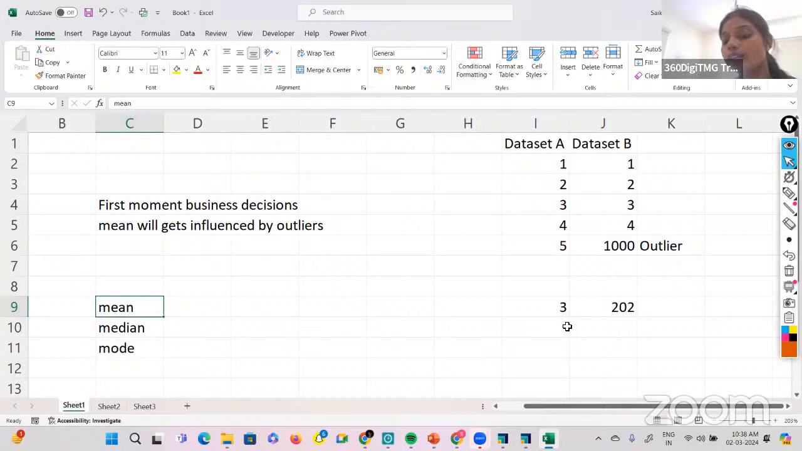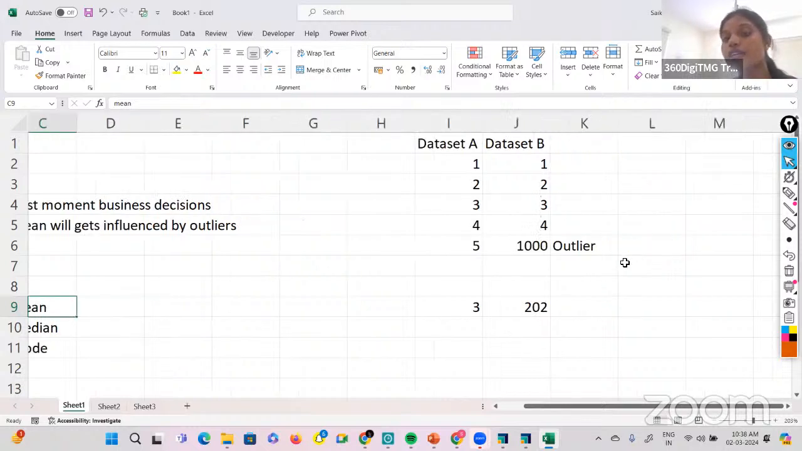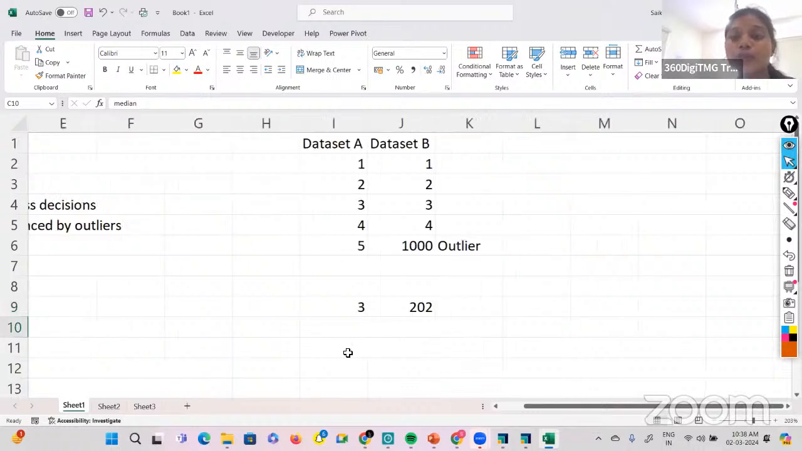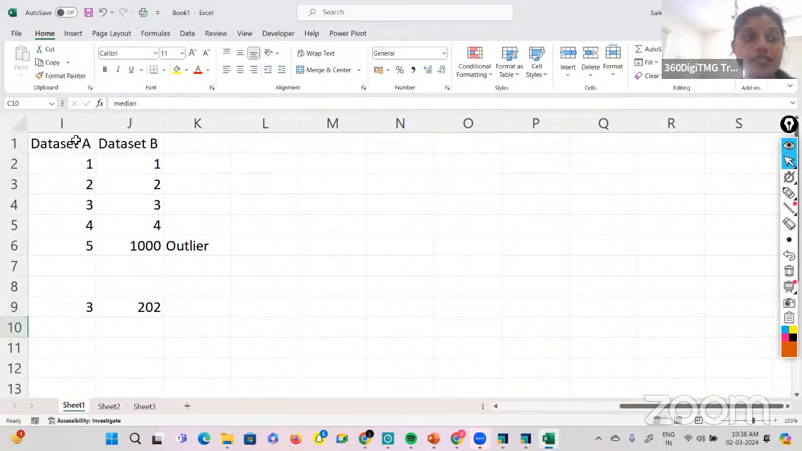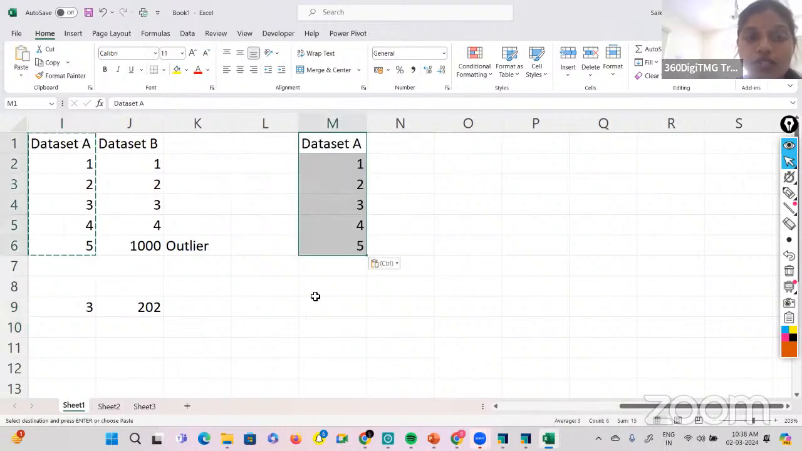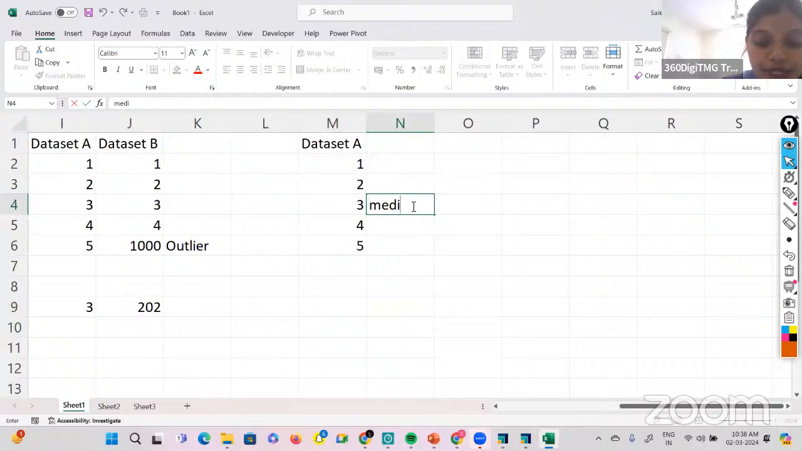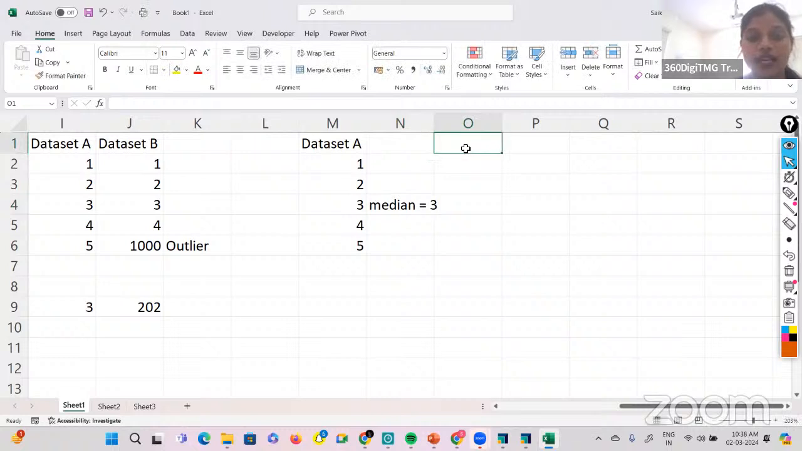You can see the difference in the output over here. If you have one outlier in your data, you can just check other data sets as well. And what is median? Median is nothing but the middlemost value. So I'll just take the same data, copy it here and paste it here. Now, what is the centermost value? The center value is 3, which is the median. Median equals 3.